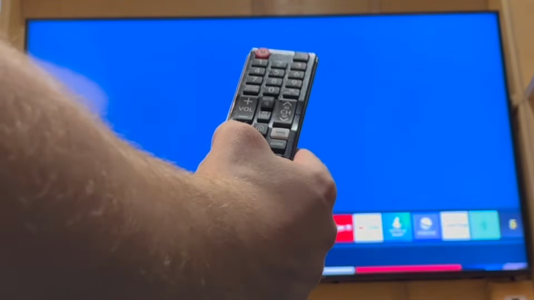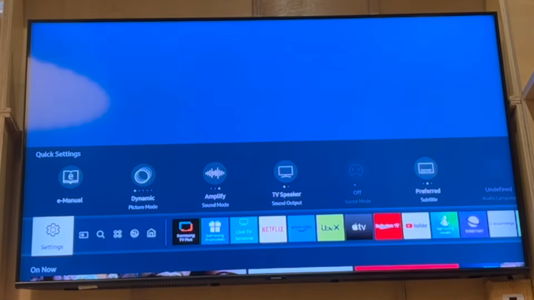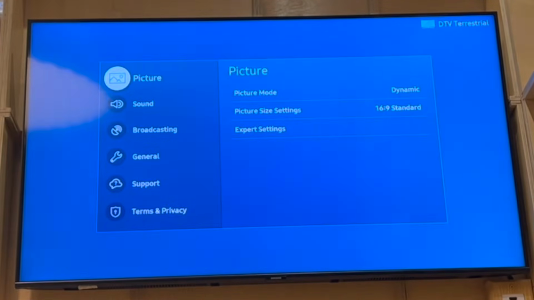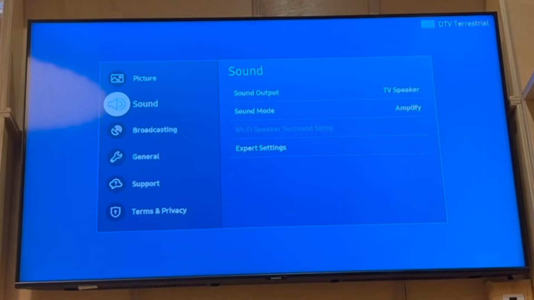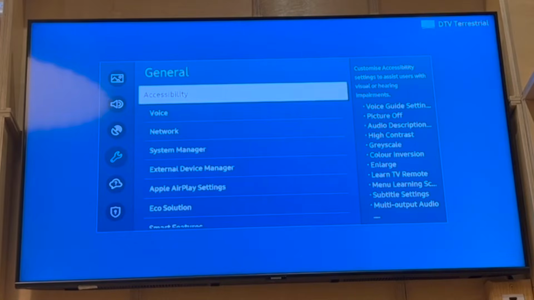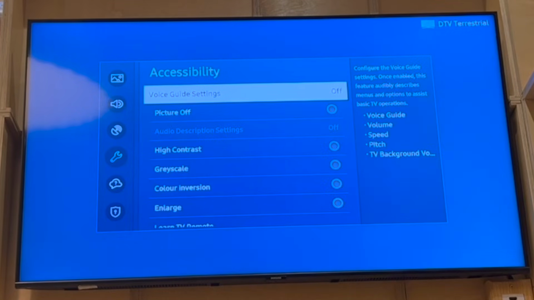Then click left all the way along on the bottom pop-up there until you get to settings. Click OK, the enter button on that right there. Then you want to scroll down on this pop-up here until you get to general. Go to the right, then click enter on accessibility.